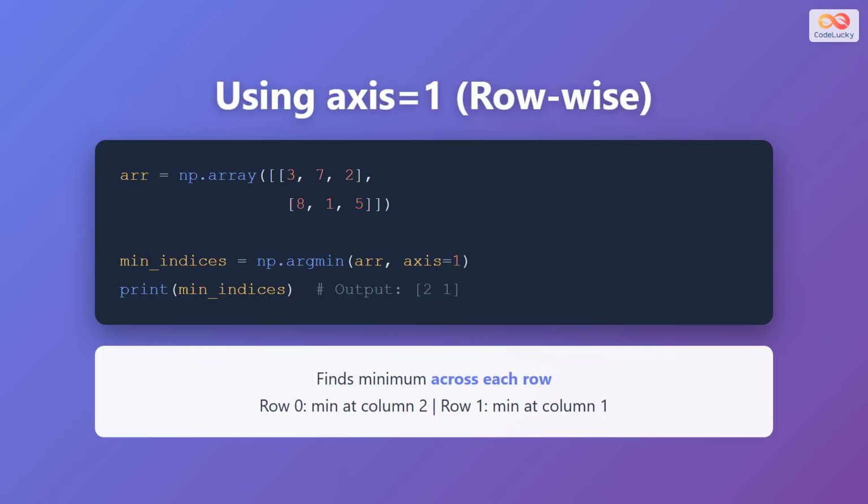With axis equals 1, argmin searches across each row. For our array, this returns 2, 1. In the first row containing 3, 7, 2, the minimum value 2 is at column index 2. In the second row containing 8, 1, 5, the minimum value 1 is at column index 1. This gives us the result 2, 1.